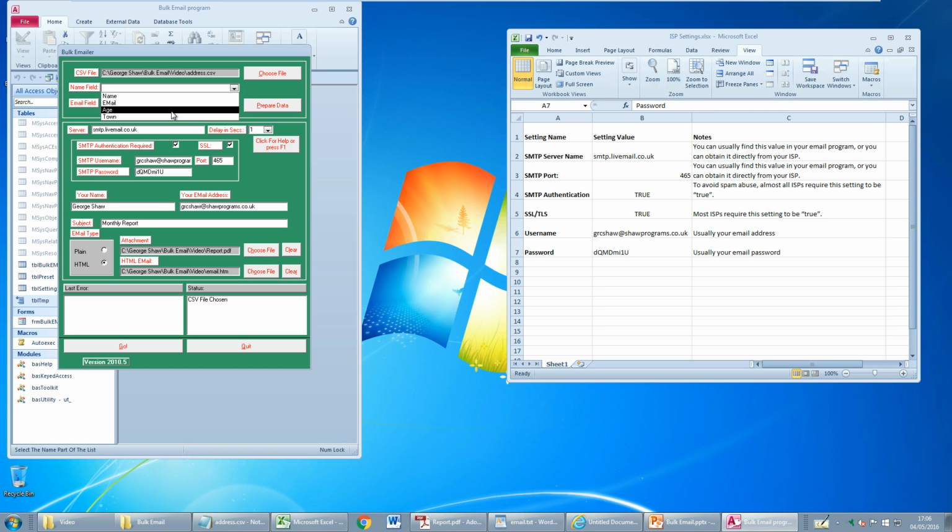First, let's choose the field which contains the name information. In our file, this is conveniently called name. Secondly, let's tell the bulk emailer which field contains all the email addresses we're about to send to. Again, in our file, this is conveniently called email. We now have to tell the bulk emailer to inspect our CSV file and read those names and addresses. We do this by clicking on the Prepare Data button.